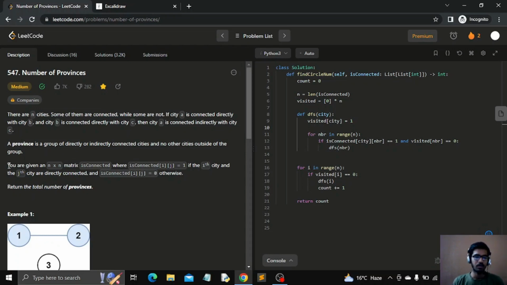And we'll be given an n cross n matrix called isConnected, where if city i and j are connected to each other, then in this matrix that particular cell will contain 1, and if city i and city j are not connected, then the cell will contain 0. Okay, we need to return the total number of provinces. So this was the problem statement. Now let's see the approach to solve this problem.